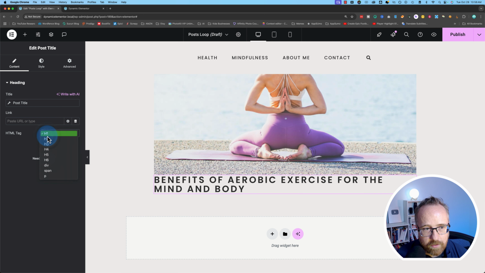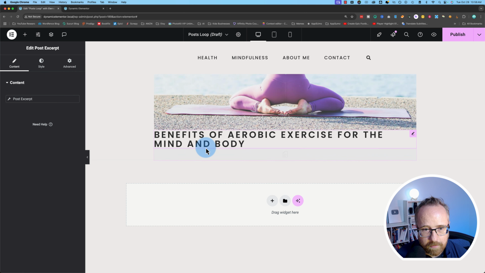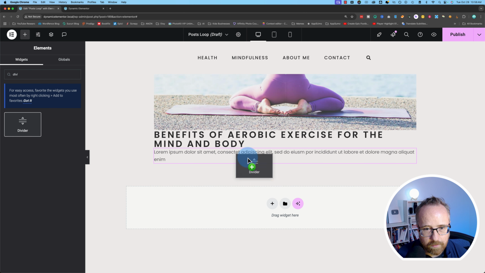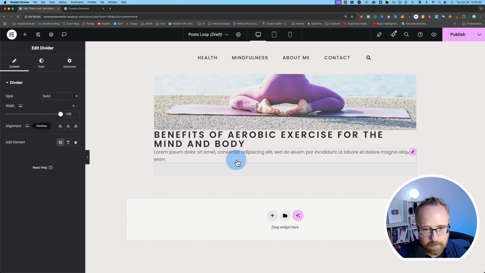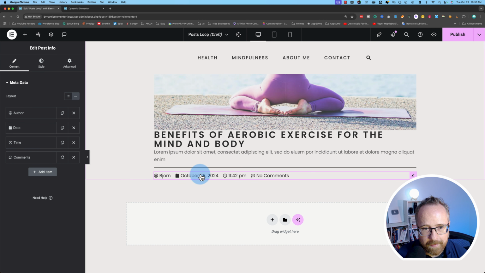I'm going to change the HTML tag from H1 to an H4 for the title. Now we're going to add the post excerpt. We're going to add a divider. I'm going to try to put it under the excerpt. There we go. We're going to add post info. We're going to remove everything except for the author and the date. Just going to keep those two.